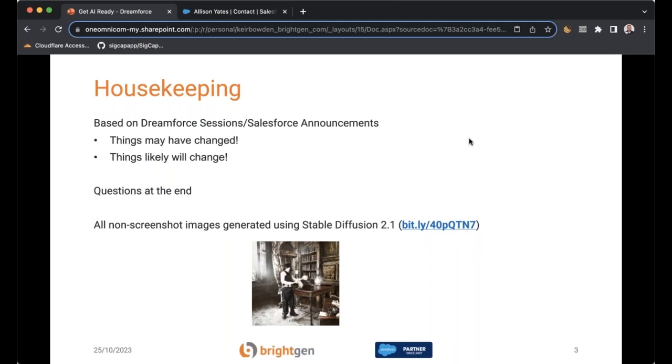And in the interest of full transparency, all the non-screenshot images, such as the one below that was on the housekeeping page, were generated by Stable Diffusion 2.1 at Hugging Face on the short link that you can see there, based on prompts that I supplied. They're easy to spot because they're all steampunk style.